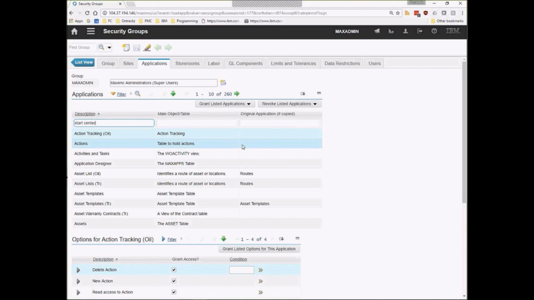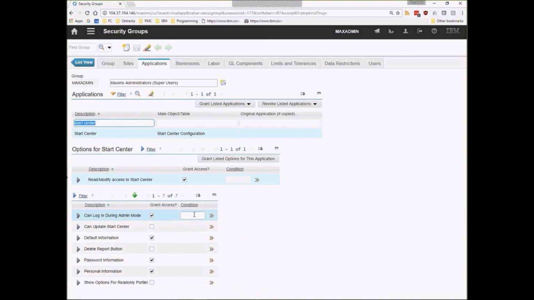Start Center. These are the options that have been granted for this application, the Start Center application, to the Max Admin group. And as you can see, there are certain properties here. So the ability for me to modify my Start Center, so the button on the top right that you saw that allowed me to add new portlets, this has been granted to me by this option, the Read Modify Access to Start Center. Furthermore, this application grants me access to some of these buttons up at the top.